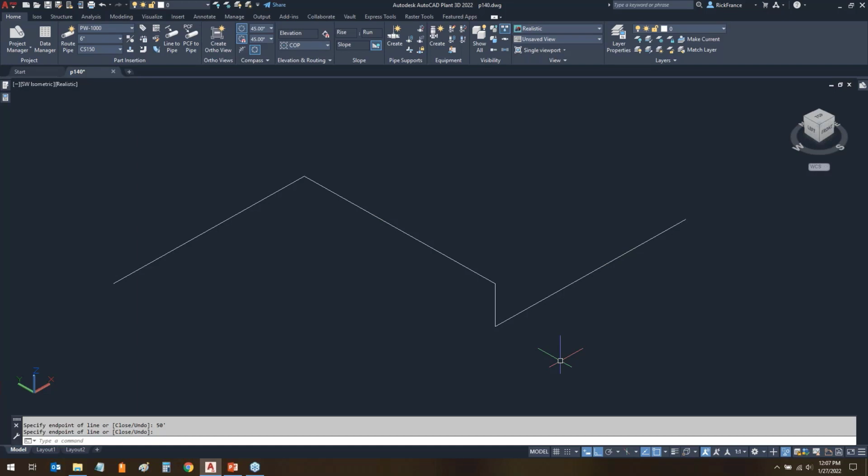So when you're drawing slope pipe, you're going to be doing that up here at the top. I'm in a 3D modeling workspace. You have a slope section up here, which has your rise and your run and your slope.